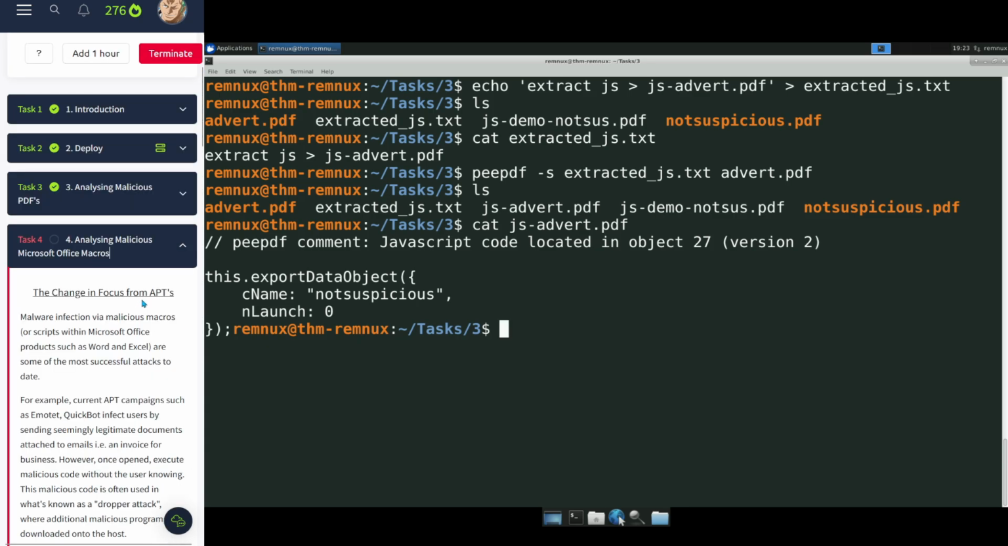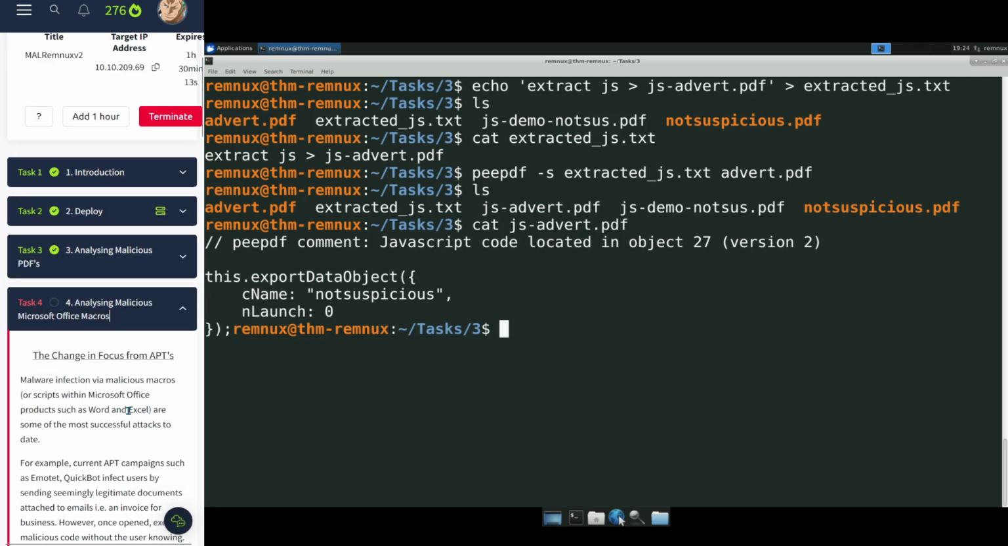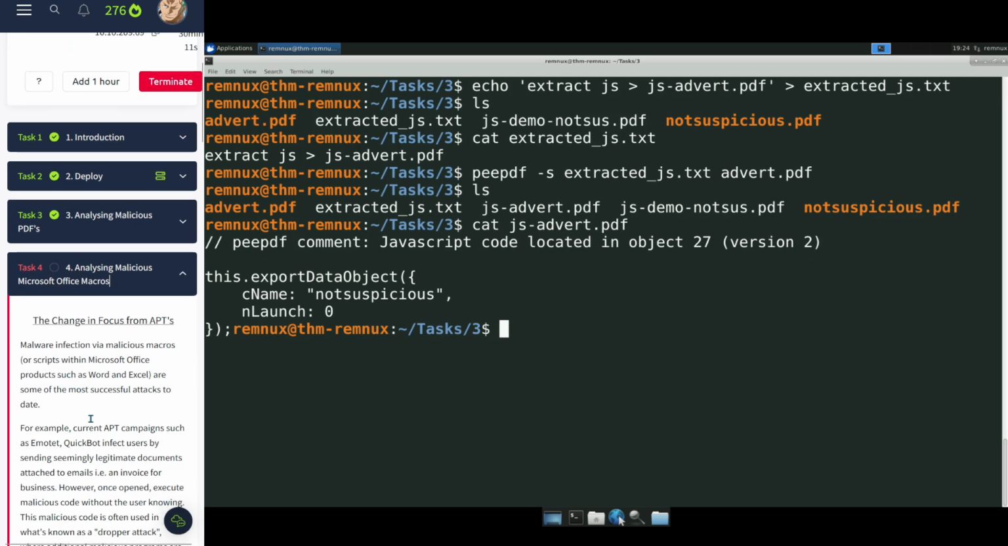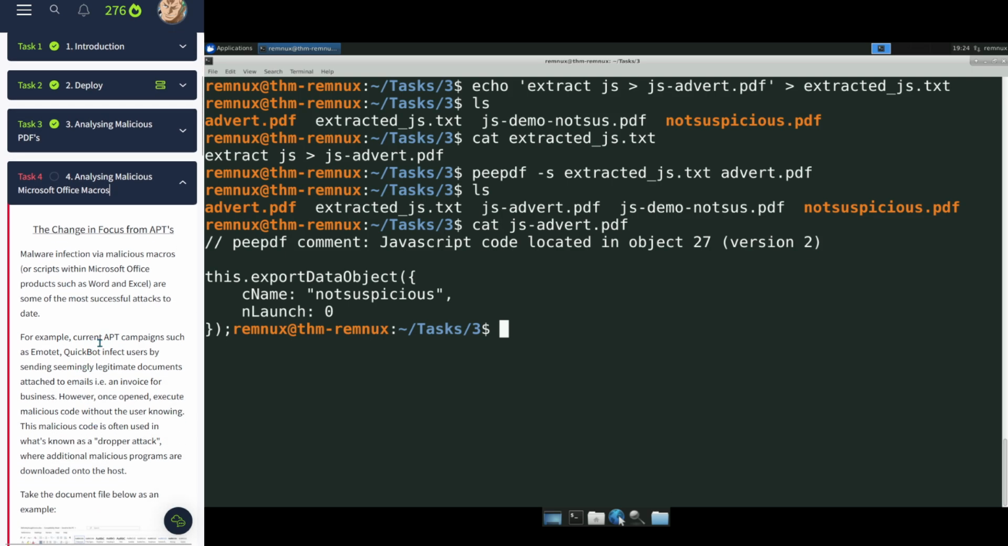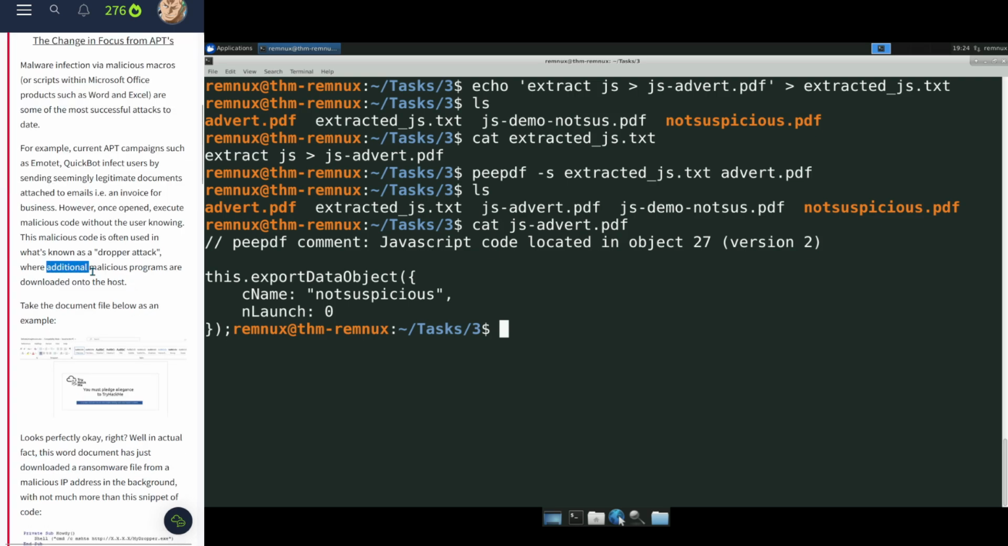So we're going to read the task here. Malware infection with malicious macros or scripts in Microsoft Office products is one of the most successful attacks to date. For example, current APT campaigns such as Emotet and QakBot infect users by sending a seemingly legitimate document attached to an email, i.e. an invoice. However, once opened, it executes malicious code without the user knowing. This malicious code is often used as what is known as a dropper attack, where additional malicious programs are downloaded onto the host.